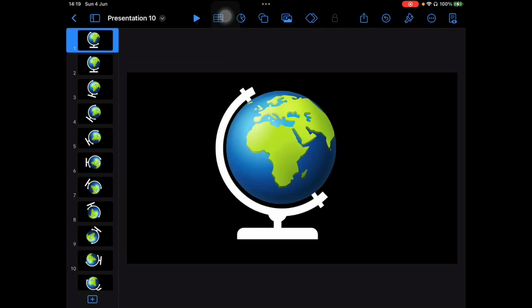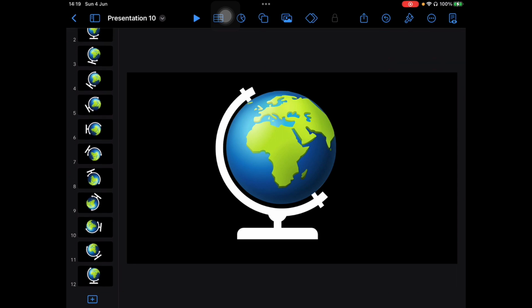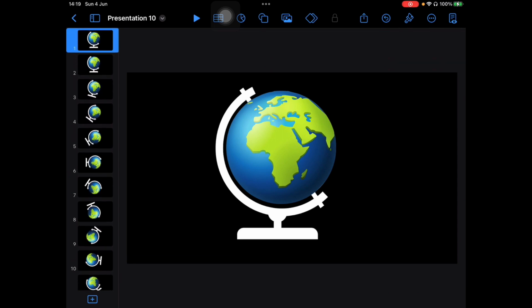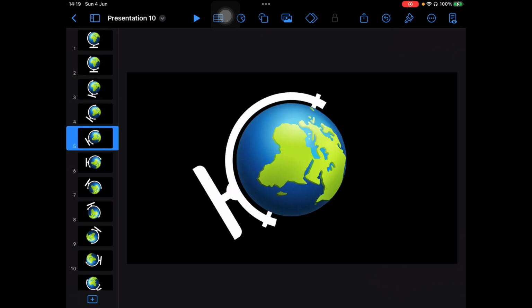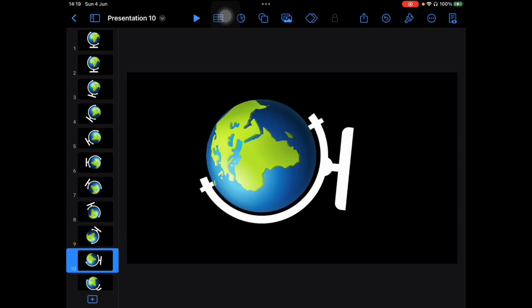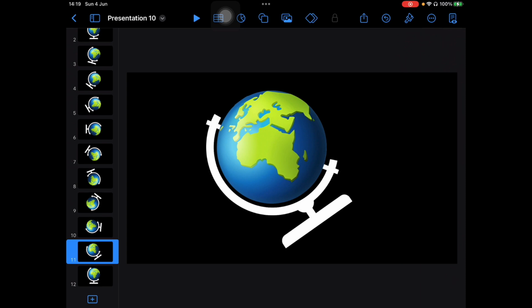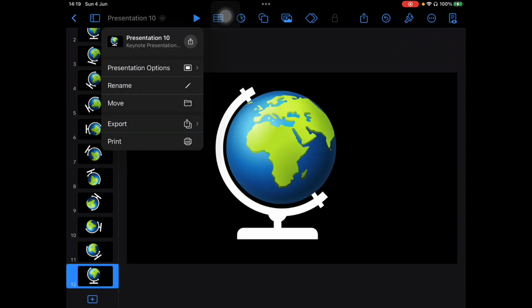Now, when we create GIFs, we start off with the very basics. We have a number of slides on the left-hand side. We've got 12 in this case. We have our object in the center of each slide. And as we rotate through the slides, as we create new slides, we simply change the position of the object. And as we change the position of the object, we are then creating a motion which shows us how the object rotates.